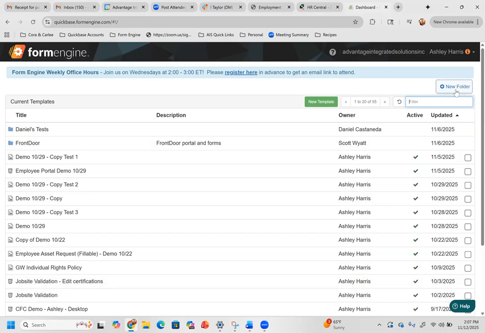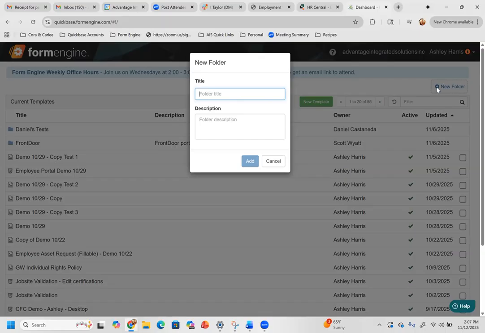Now you have the ability to click on add. Well, there's two parts to this. One is actually creating your folders. If you are starting out from scratch and you want to create a couple of folders to move forms into, you can start by creating your folder. So click on the new folder.